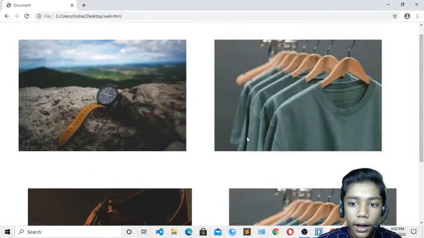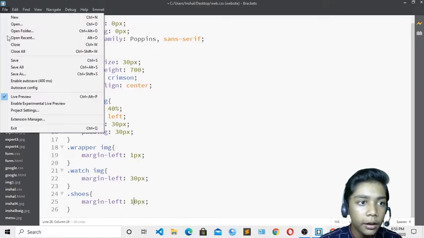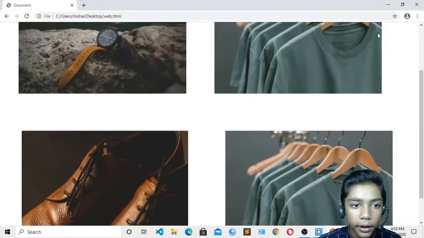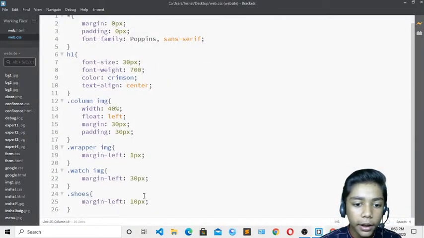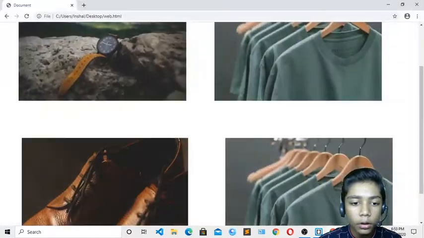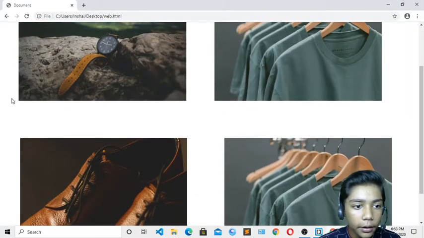Okay, so I will do one thing over here, I will take it back again, so I will do it 10, save from here, and now you can see it is looking like that. Okay, so we have to align that from here, so I will do it 5, save, and now here you can see our image has been aligned with that. Okay, from here and then from here also.